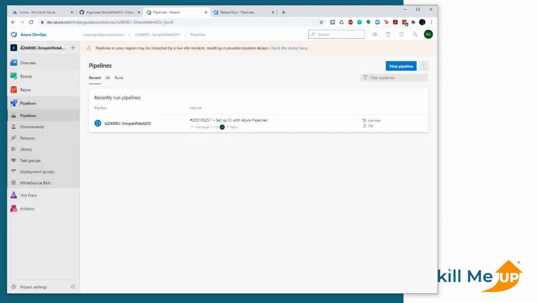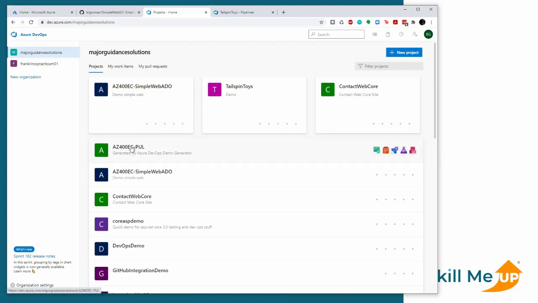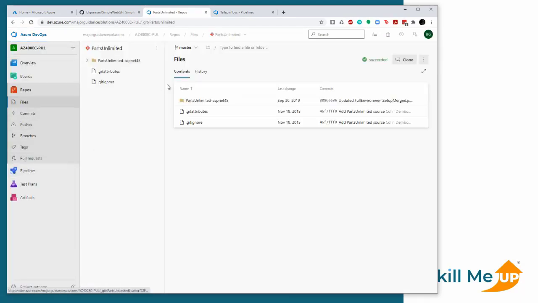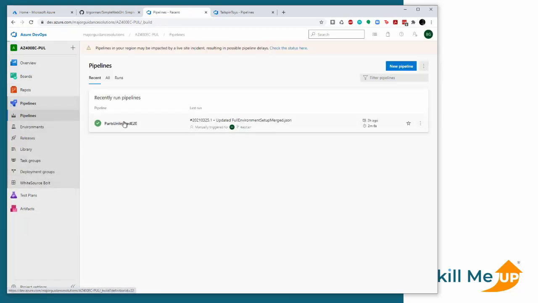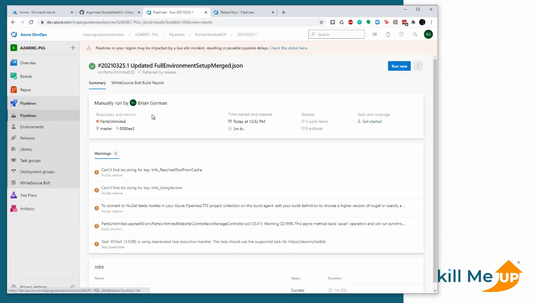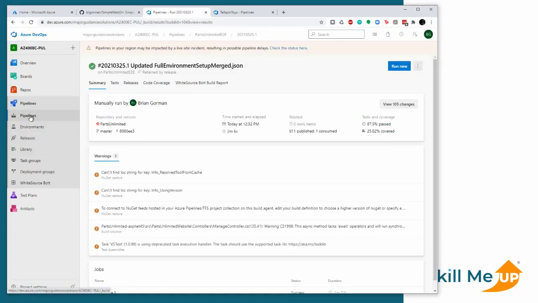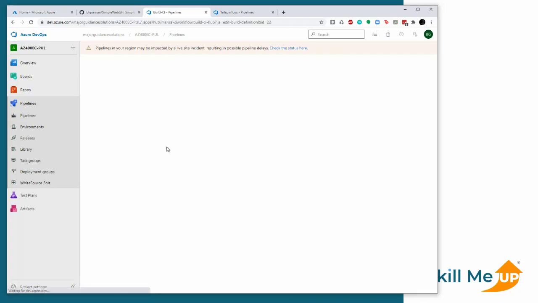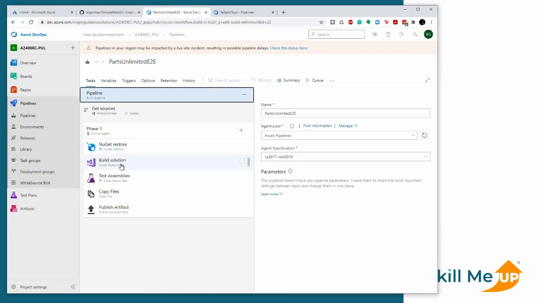So while this is running, I have another project here called the Parts Unlimited demo. And in here, it's just code that came from the DevOps generator and the Parts Unlimited pipeline. I've already run this to make sure it's going to work today. So in here in the pipeline, this is using the classic. Let's see if we can edit this. This one's doing NuGet restore, build solution, testing, copying, and publishing the artifact. So everything that we want is here.